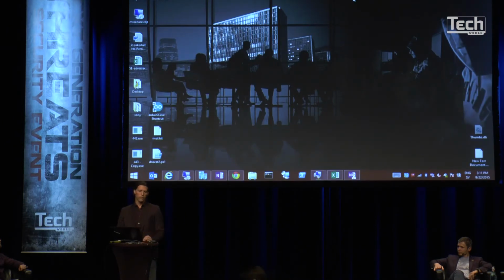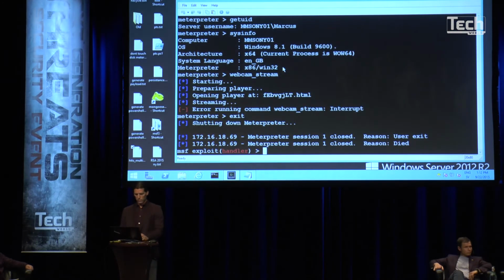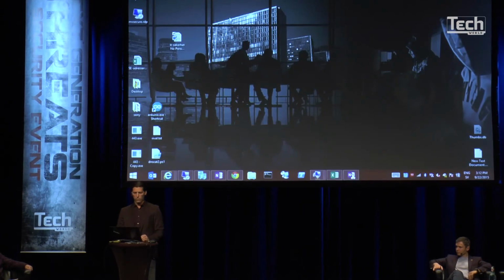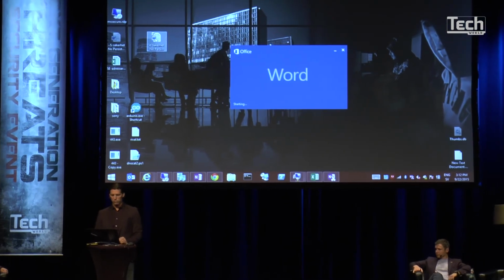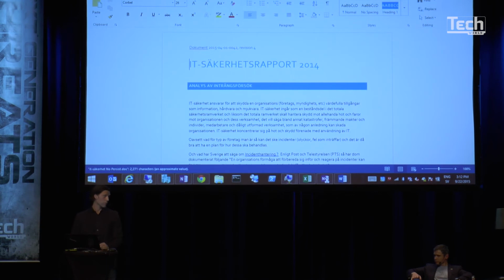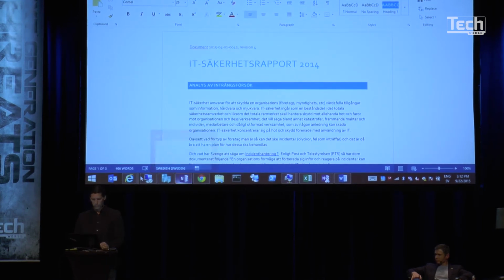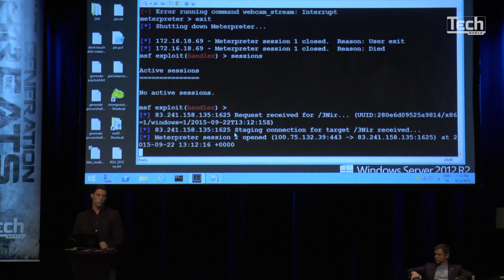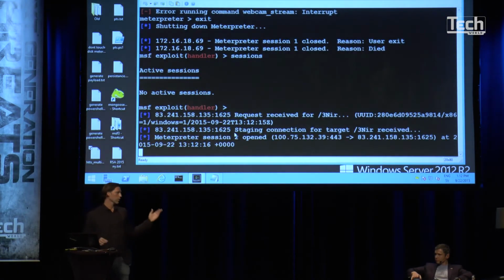We talked a lot about attachments. This is a Word document. If you look here, sessions. Now there are no sessions. Opening a Word document, an IT security report in Swedish. Are you afraid of IT security reports? Because this is now another session. Well, there is no exploit in that either.